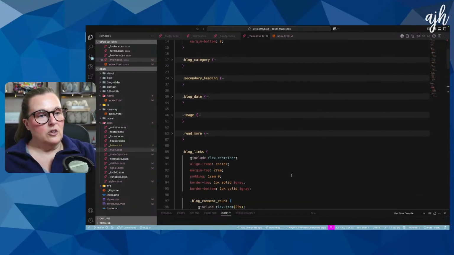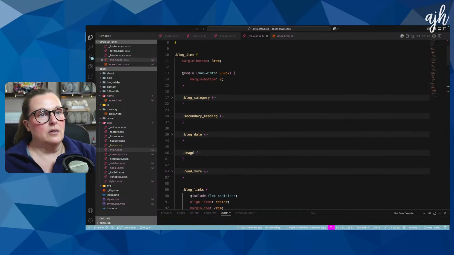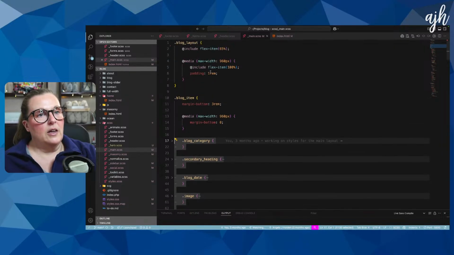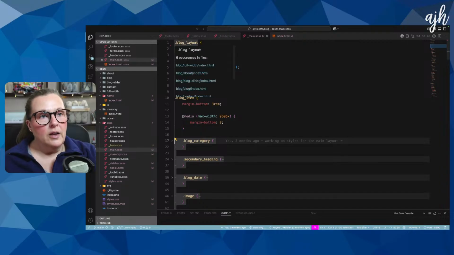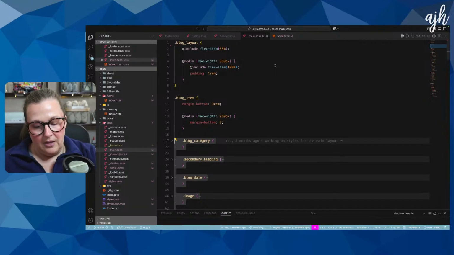Okay, well, let's start with the easy ones. Let's just start with the easy ones. So we're just gonna pull these out. And again, blog layout is the outermost parent class. So that's what I'm gonna use as the selector.